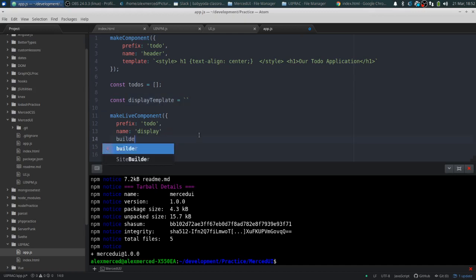Since I'm using make live component, I'm not going to be passing in a template anymore. I have to pass in a builder function. So I need to create that builder function. So const display builder equals, and then basically that display builder, the builder function that I pass into the make live component always gets passed in the store. So think of store as your state object in React, or your state in React. So it's an object with all this data. Okay, so I'm going to pass in the store into my function, and basically the store will just have this to-dos array.